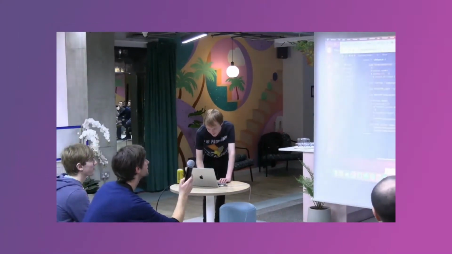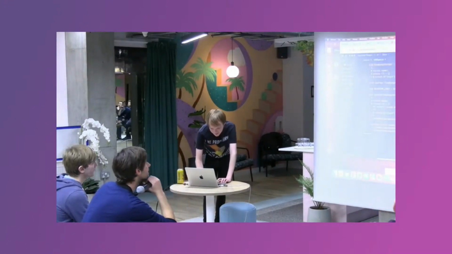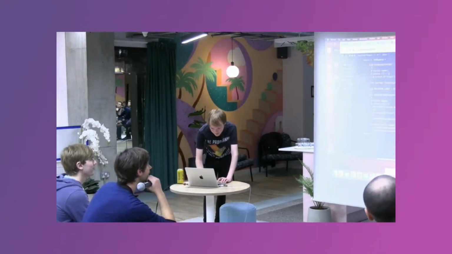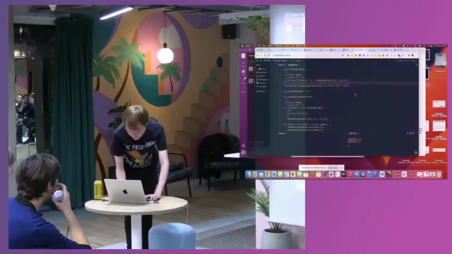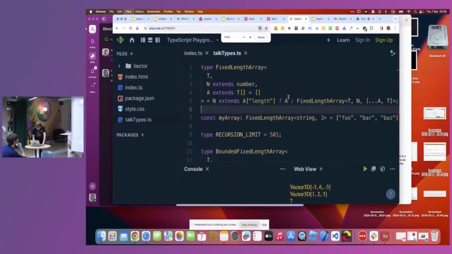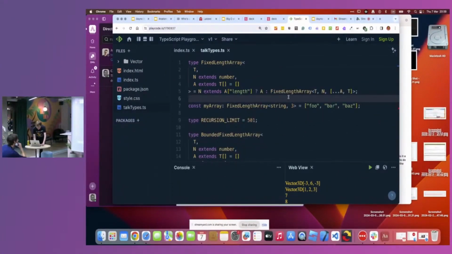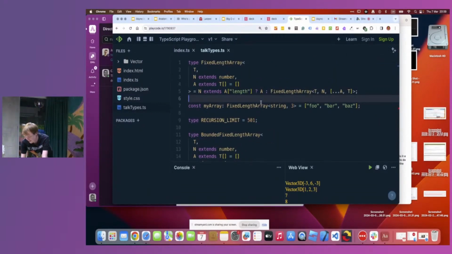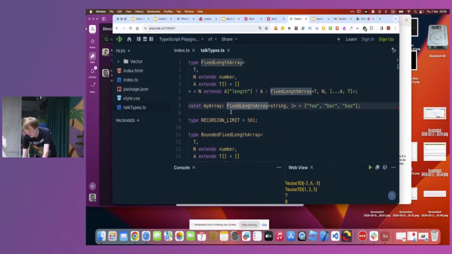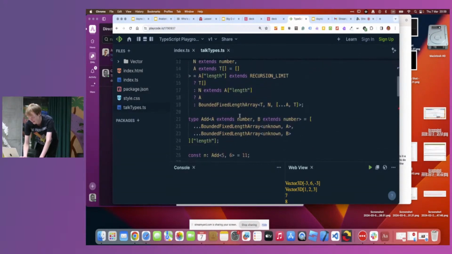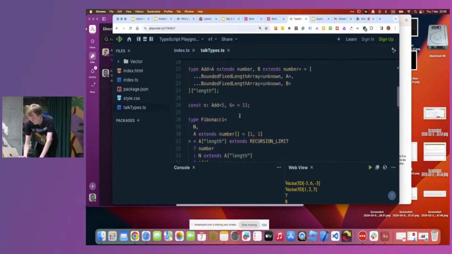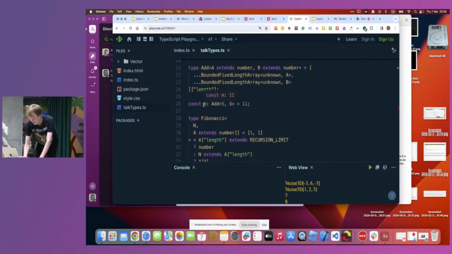No worries. Okay, so this file here. Okay, I'm in there. There we go. So these are the types that I showcased in the talk. And again, my array in this case, you can see the actual type of it. That's 3 strings in a row. And again, this is bounded, fixed length. And for the n in this case as well, it can only be 11.